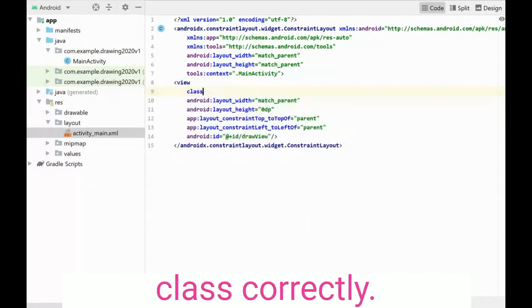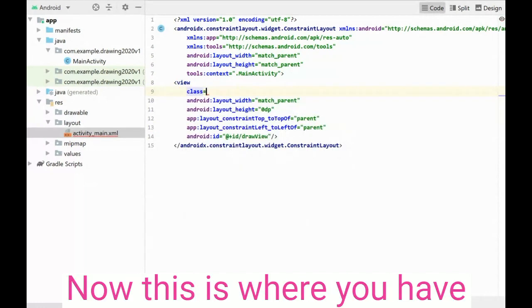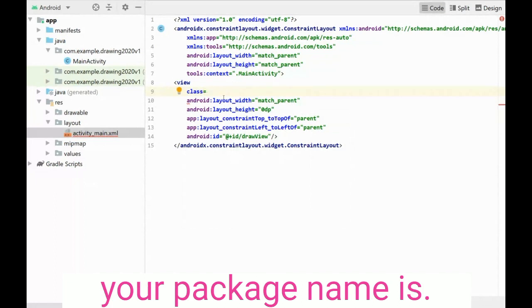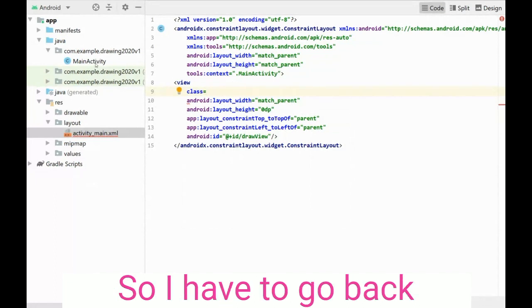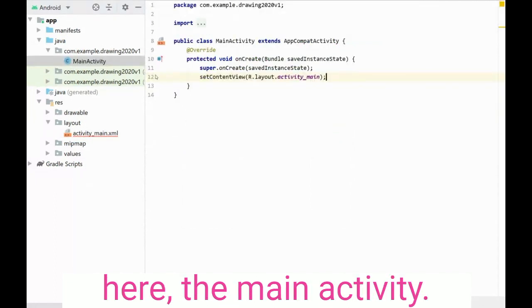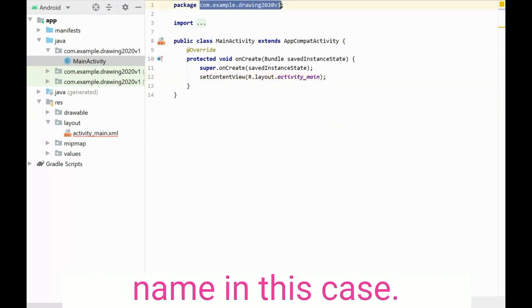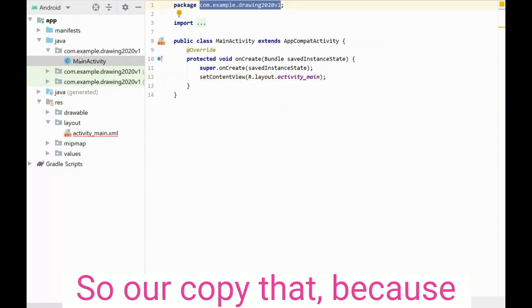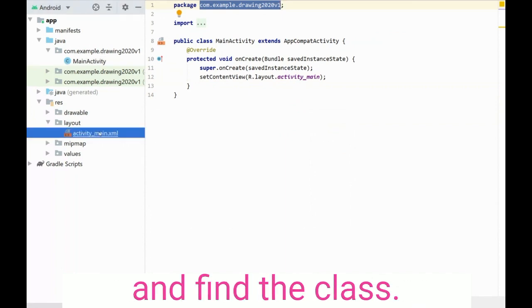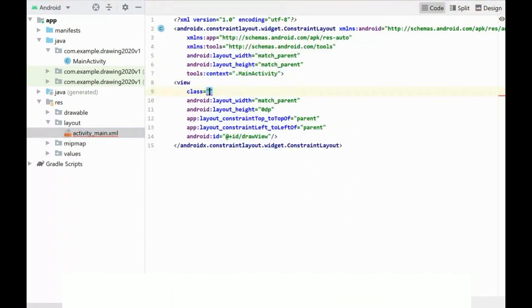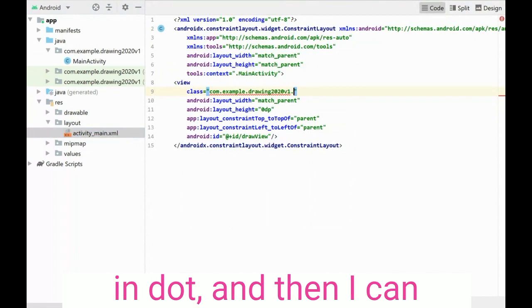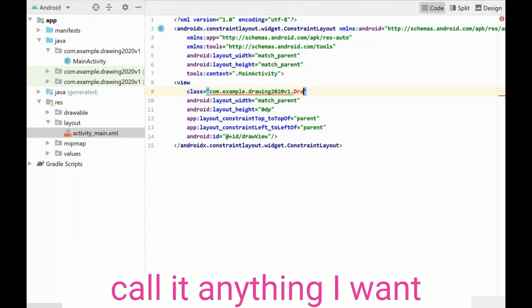Oh, got to spell class correctly. Now this is where you have to pay attention to what your package name is. So I have to go back here to main activity and look at my package name. There's my package name in this case. So I copy that because otherwise it won't come to this directory and find the class. So it's a string, so I put it in, then a dot, and then I can call it anything I want.